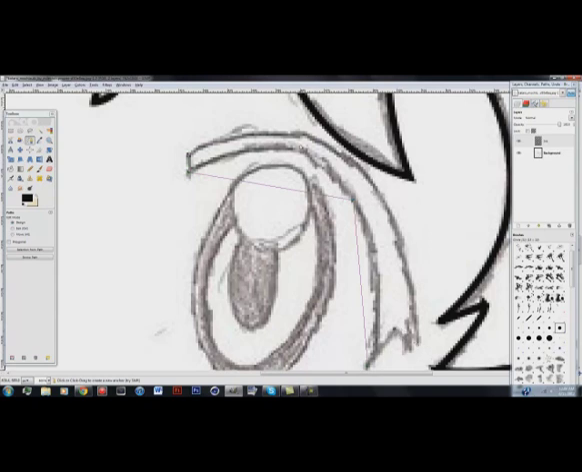Let me get this done real quick, and I'll be able to move on to the coloring section.